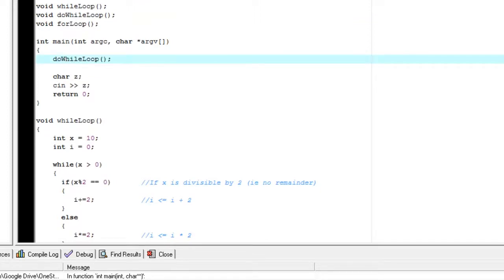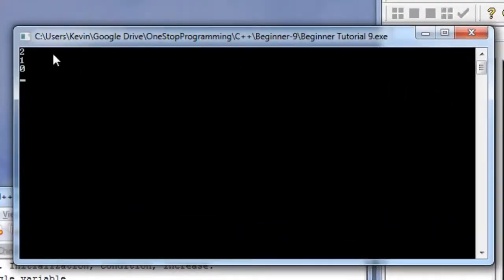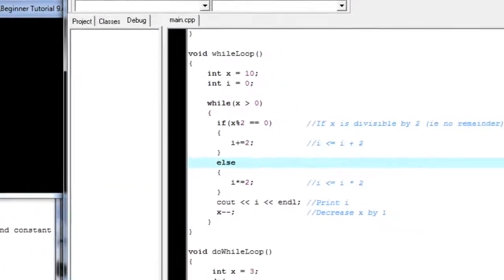Give me a second here. Alright. So we see 2, 1, 0. That's what it's supposed to be doing. It's supposed to count down, print out.